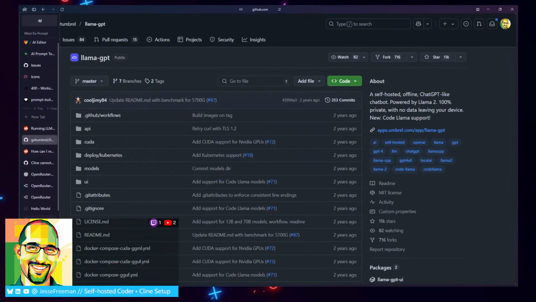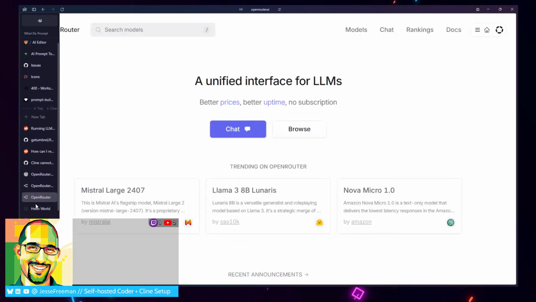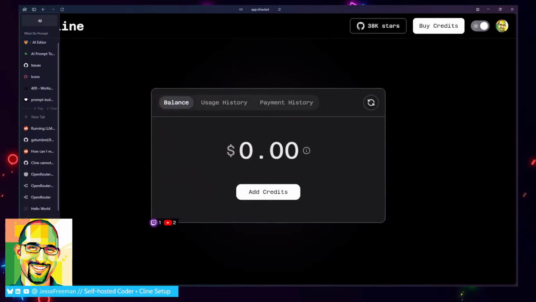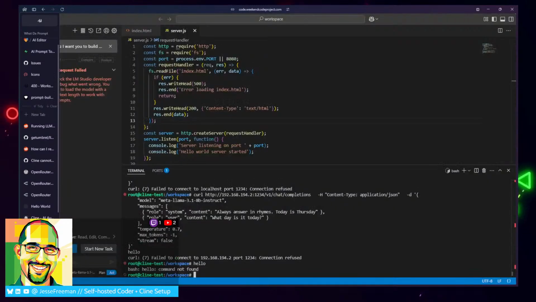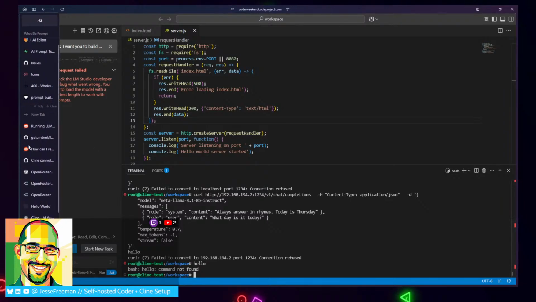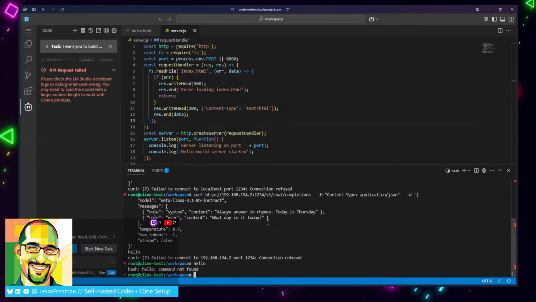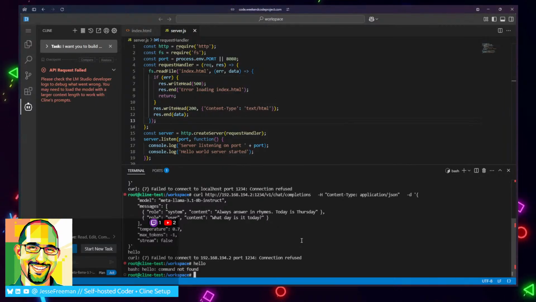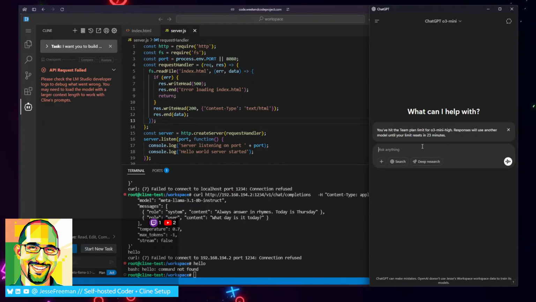Let me see if... Please check LM Studio developer logs to debug what went wrong. You may need to load the model with a larger context. Failed to connect: connection refused. All right, let's do this. Let's open up ChatGPT and have it help me figure this out.